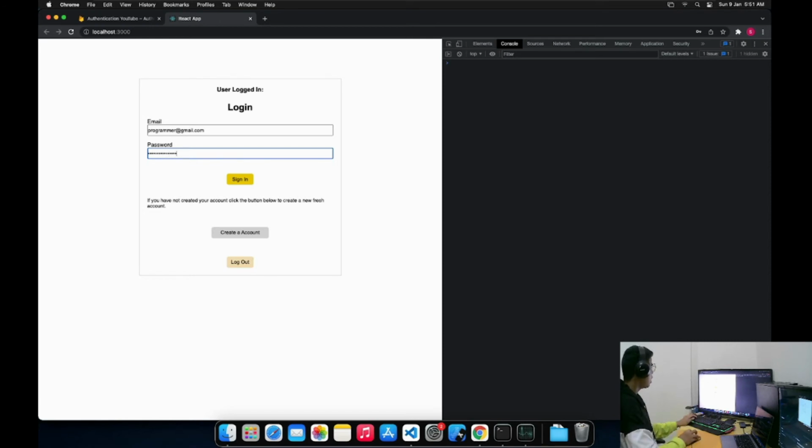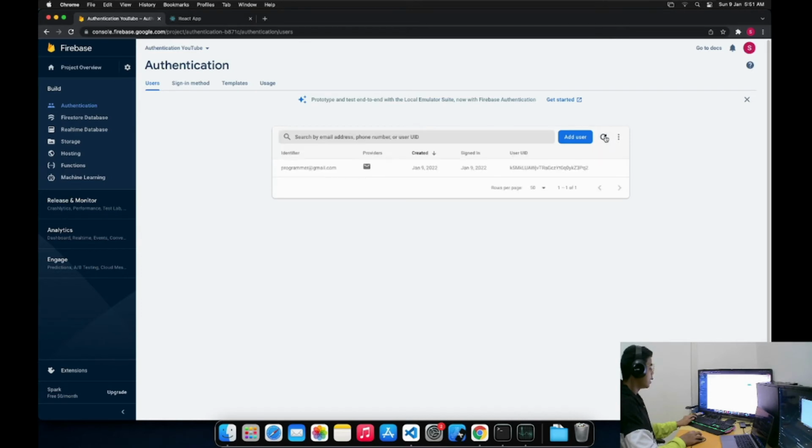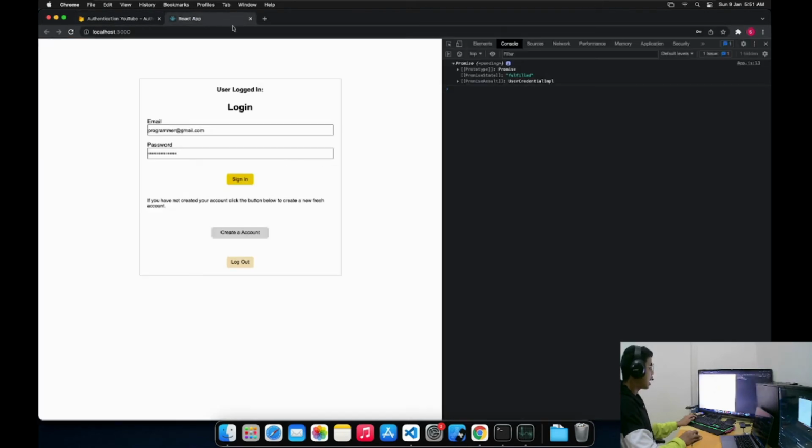Great. And now when I just click on create an account, it is showing me a promise over here. When I open that promise, it is fulfilled. Now if I come to my Firebase and reload it, as you can see, the mail that I have used for creating my account is displaying in my Firebase project. Cool. So this is how we create an account with Firebase and React.